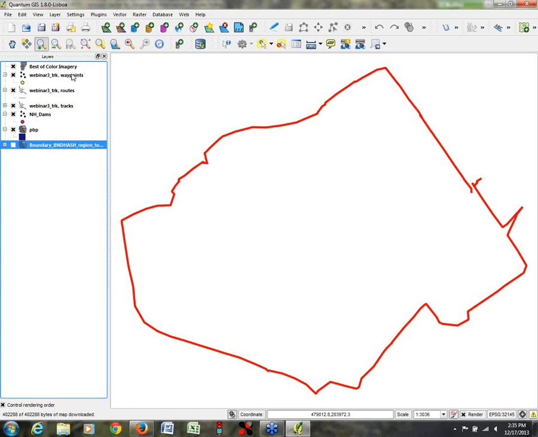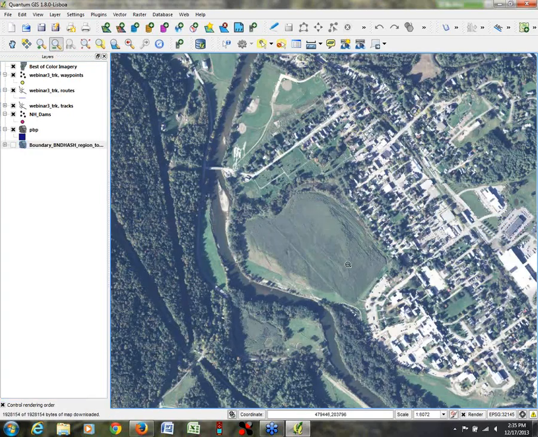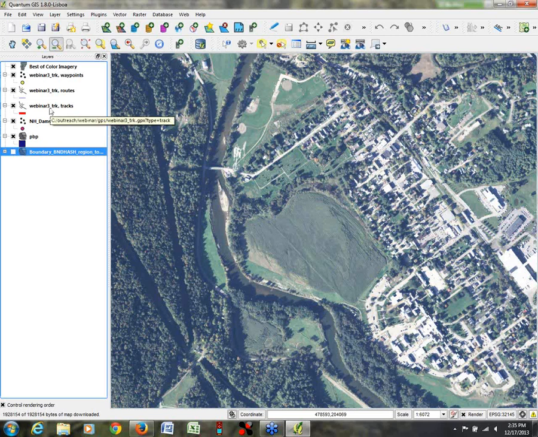No, it should, but it doesn't look like it is. Just take a minute. There we go. I zoomed in a little too close. Now my track went away. Oh, my track went away because it is now hidden.